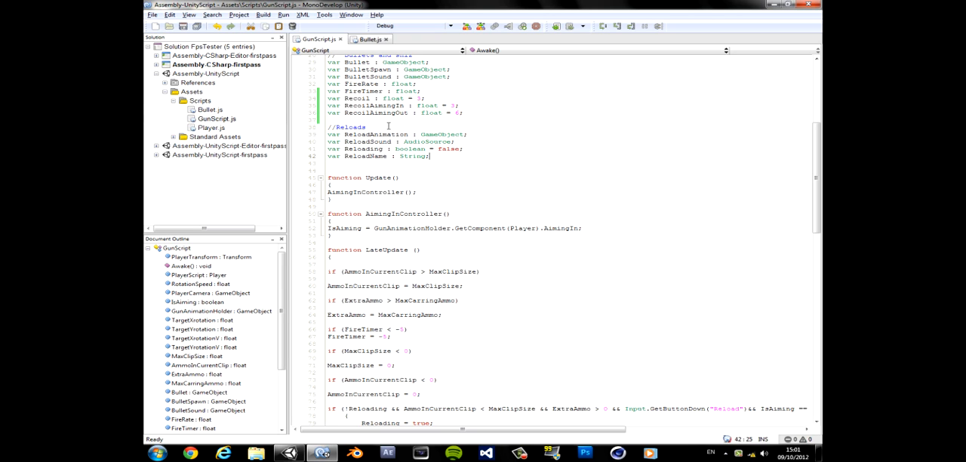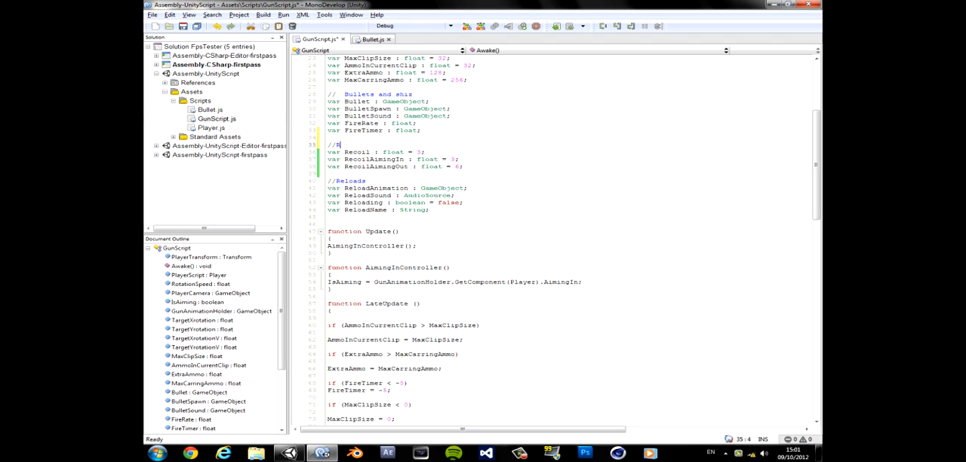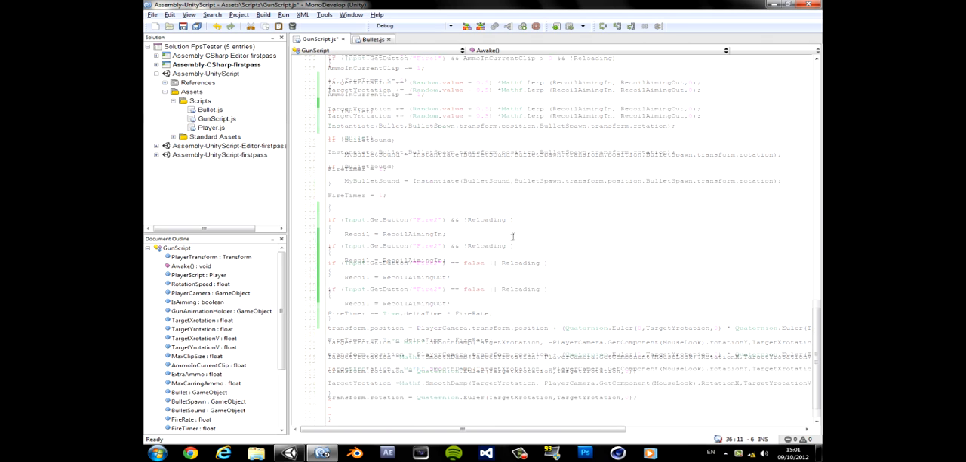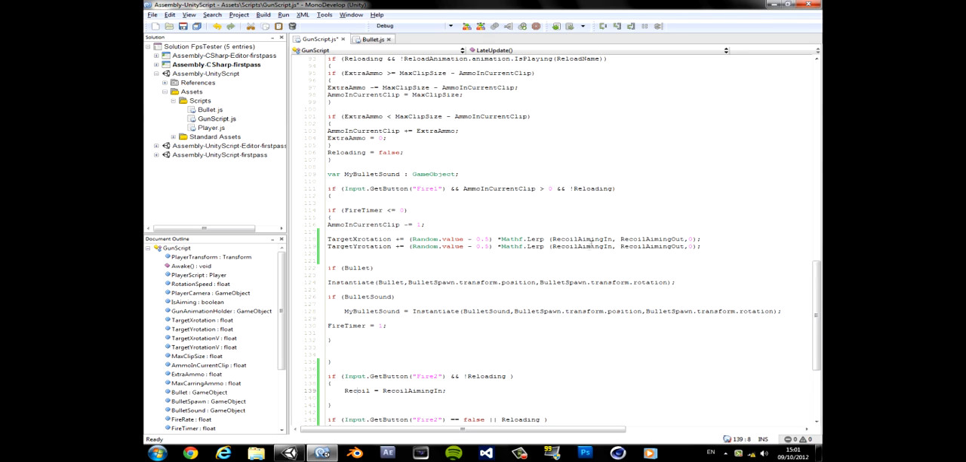So, where are we at? Got recoil, recoil aiming in, recoil aiming out. Copy and paste that recoil. Let's go back to where we... Okay, yeah, that's all good. Now up to here. That isn't recoil aiming in, that's actually recoil. So save.